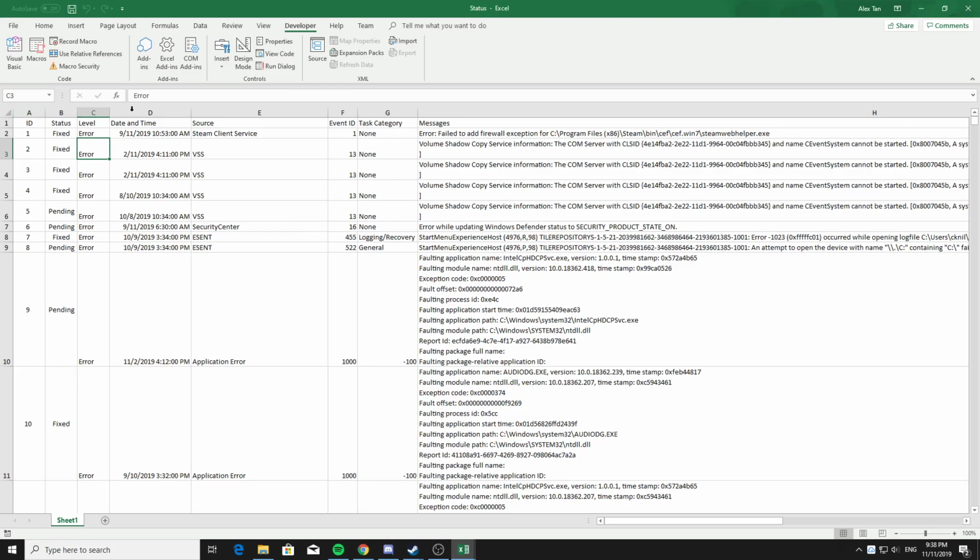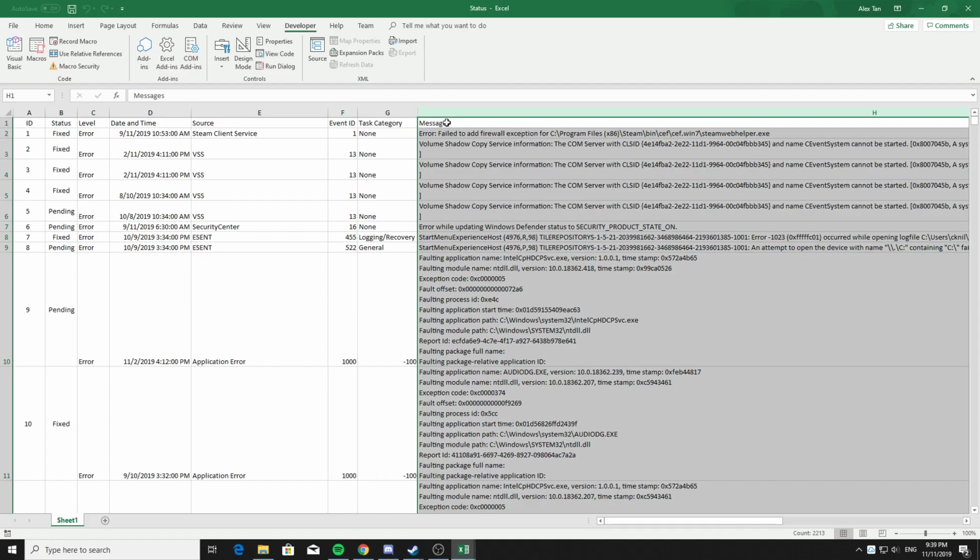As you can see, we have 8 columns, from A to H. The first column is our primary key, which is ID. The other columns are status, level, date and time, source, event ID, task category, and message. This is all the data that we get from Windows Event Viewer, and we import it into this Excel file.